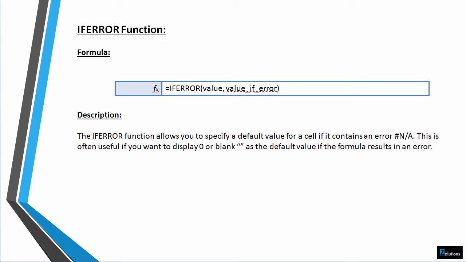The IFERROR function allows you to specify a default value for a cell if it contains an error. This is often useful if you want to display 0 or blank as the default value if the formula results in an error. The formula is given by =IFERROR(value, value_if_error), where value is the formula that you want to use, and value_if_error is the default value you want to use if the formula results in an error.